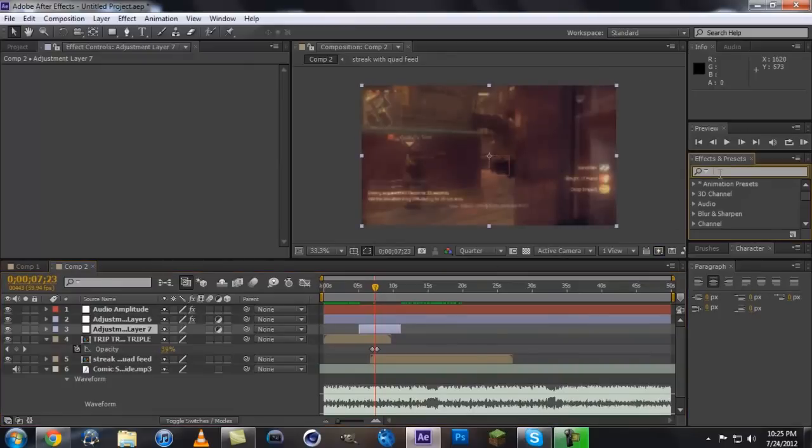Now you're going to search in the effects and presets. This is already built into After Effects. You want to search for CC Ball Action. I know it sounds like a funny name, but it works.